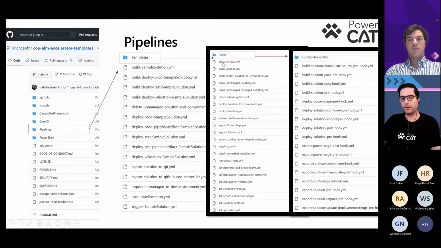Another concept here is the concept of hooks. We don't want to restrict the pipelines based on what we have built. We want to give you the possibility to build your own customizations. So in these hooks, you have specific places in the templates where we are calling these hook templates. Under the hooks, you can do whatever you want.